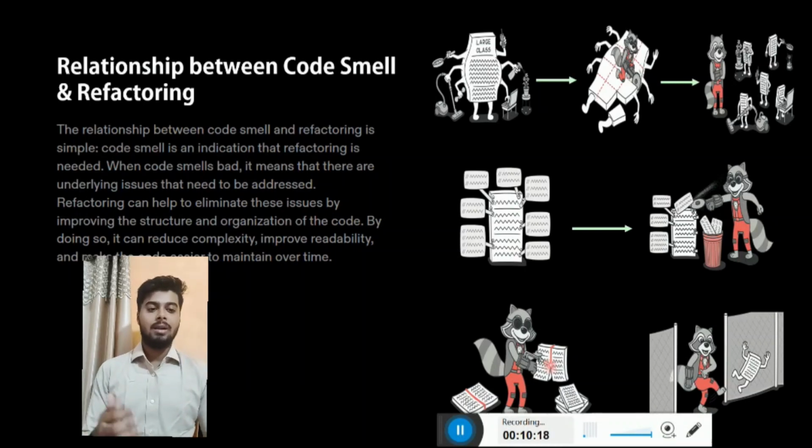Refactoring can help us eliminate these issues by improving the structure and the organization of the code. By doing so, it can reduce complexity, improve readability, and make the code easier to maintain over time.